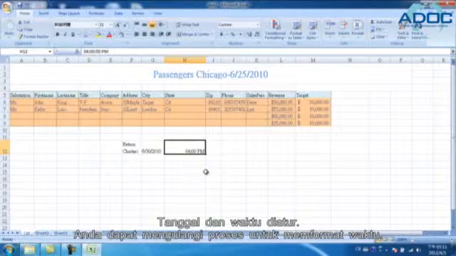The date and time are set. You can repeat the process to reformat the time.